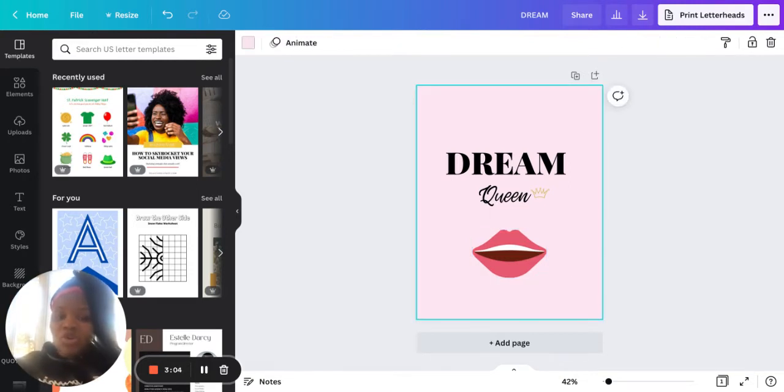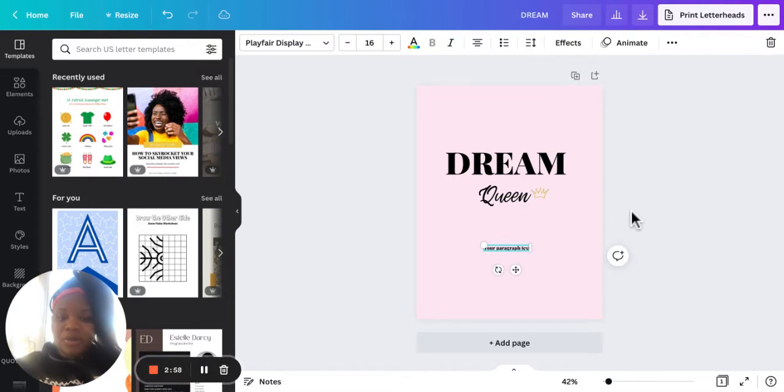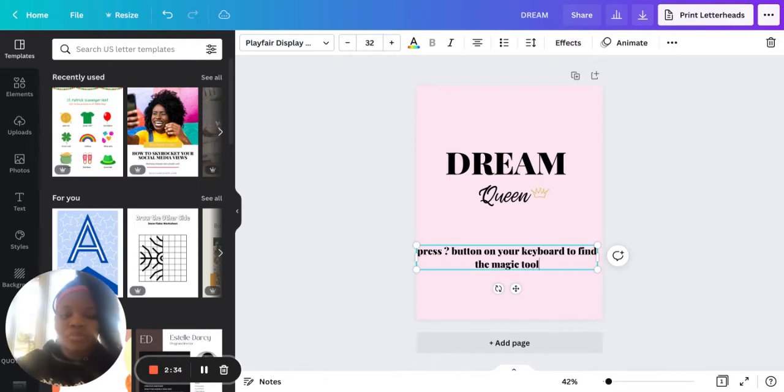So literally all you have to do is, you know what? Let me just do the text and I'm just going to write it here. Let's make the font a little bigger. And I'm going to say, press question mark button on your keyboard to find the magic tool.